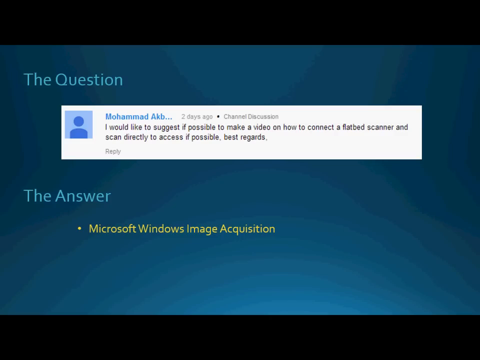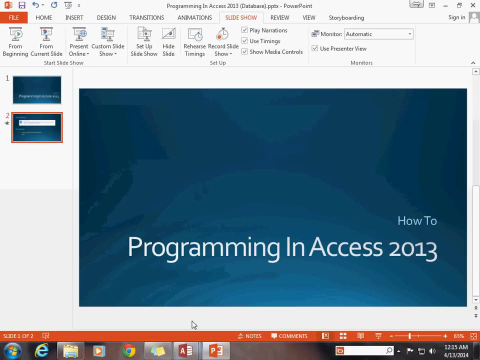It also allows you to interact with digital cameras. But we're not going to deal with that right now. We're just going to work with flatbed scanners. We're going to use some VBA code and the WIA library in order to interact with my own scanner. So let's go ahead and get started.